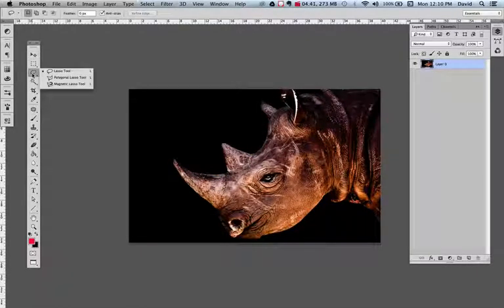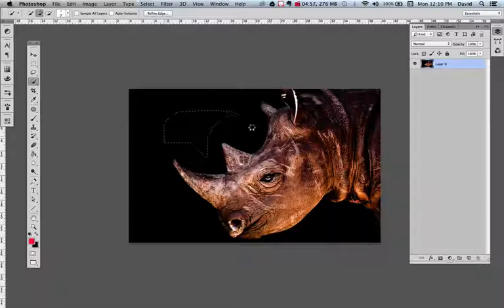The other tool that I could use is the quick selection tool. The quick selection works the same way, except that I click and drag, and you can see it's expanding as I'm moving. Well, it's slow for some reason. Expanding very slowly, I might add. Usually it's a little bit faster than that.